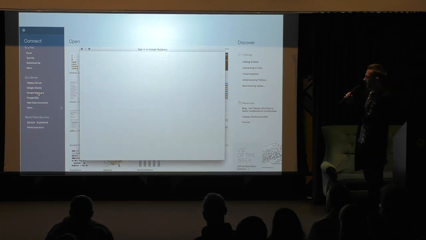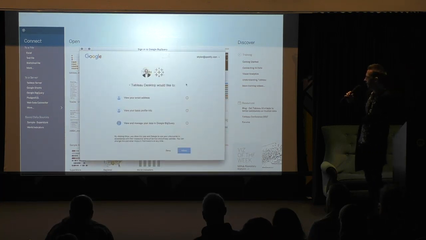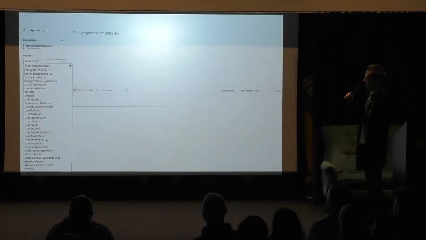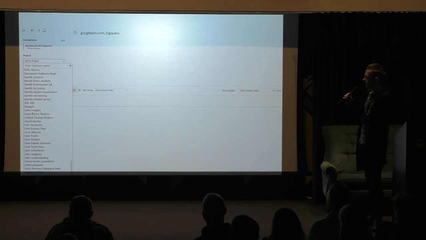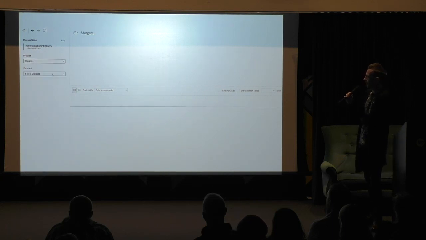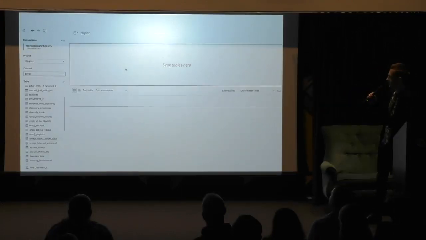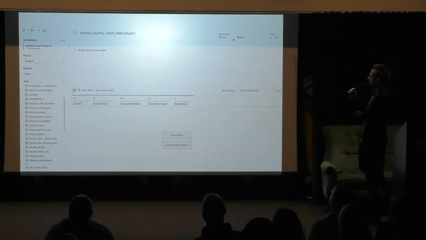So on the left, I'm hitting Google BigQuery, and I'm connecting. I'm signing in. It's very nice. I'm going in, I'm finding my project. This is where I'm selecting where my data is at. And at this point, I could also write a custom SQL here. See in the bottom left, new custom SQL. But because I already have my data, I can just drag that in.